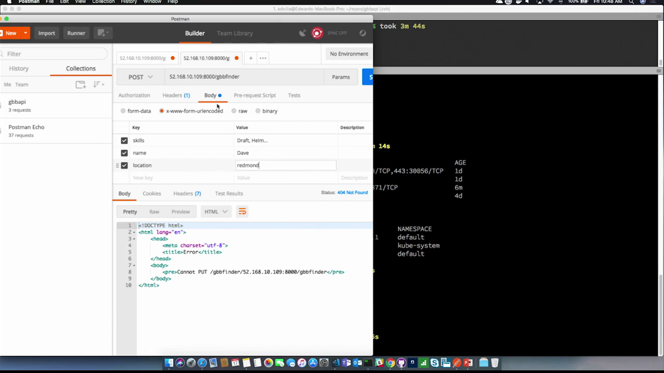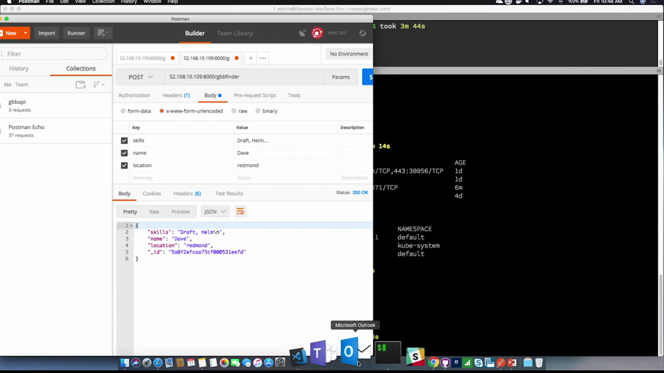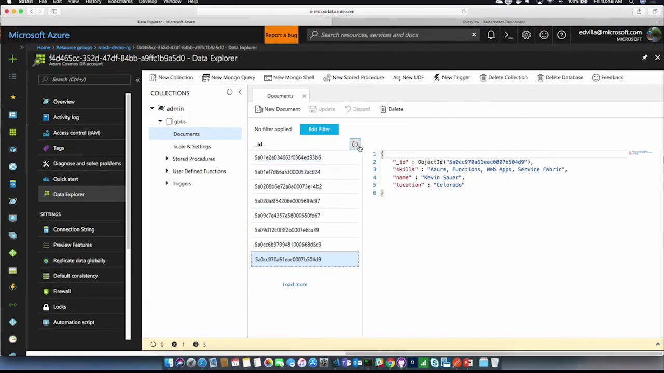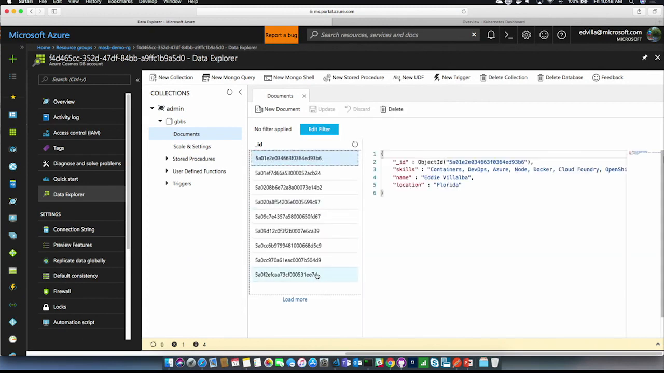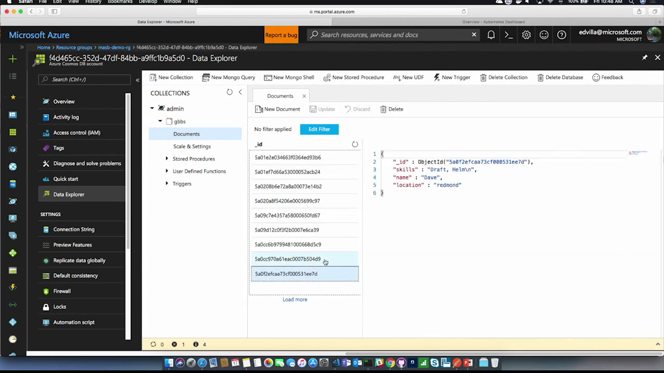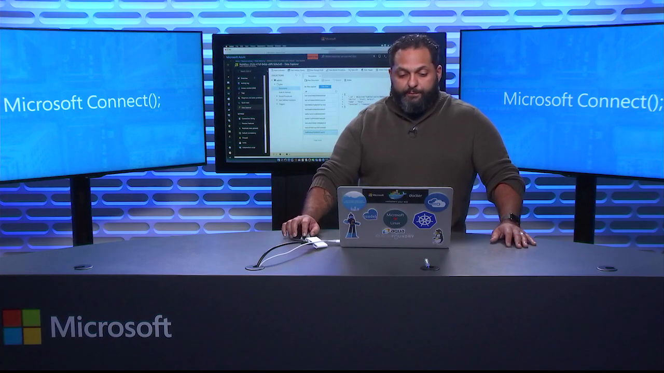Cool. And then we'll go ahead and submit that post. There we go. So now we have a new ID, a new person. I've updated the MongoDB database. So if I go back to my portal and refresh, I should have my Dave living in Redmond with Draft and Helm skills and a new ID, so a new person. So all my commands are working correctly with my updated code.